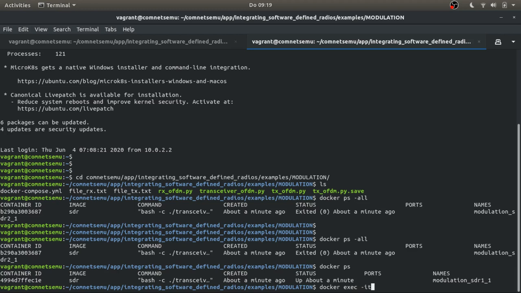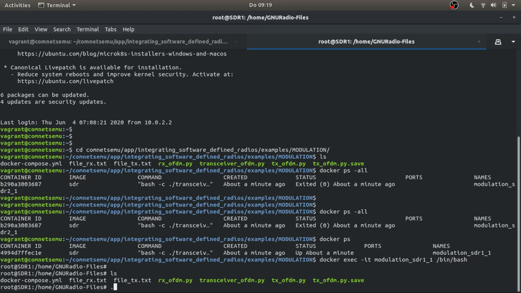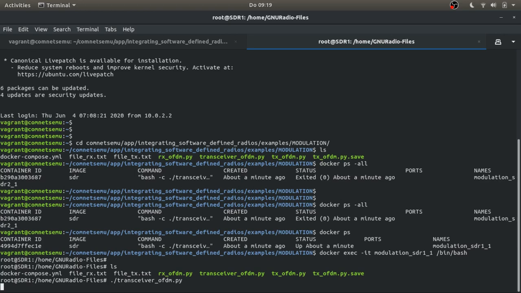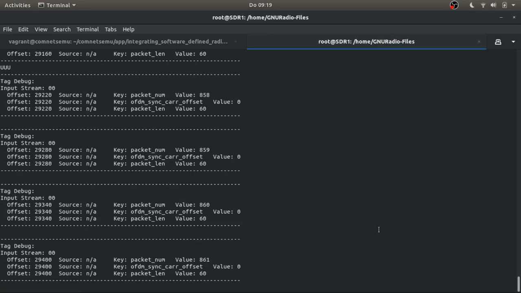We are going to give the name of the container, and then we write the argument for having access to where this is going to be executed. So we are in this SDR1, and then by just executing the file we can see that our transmission is taking place.